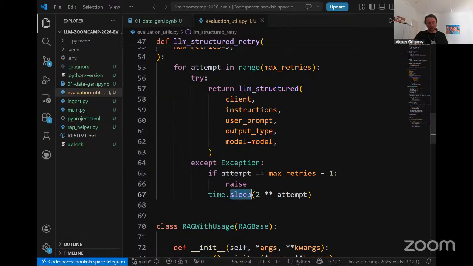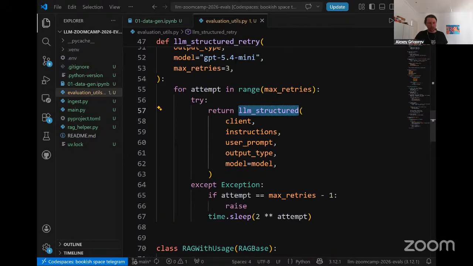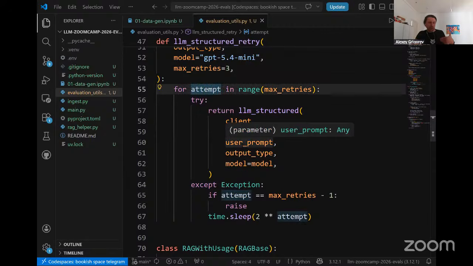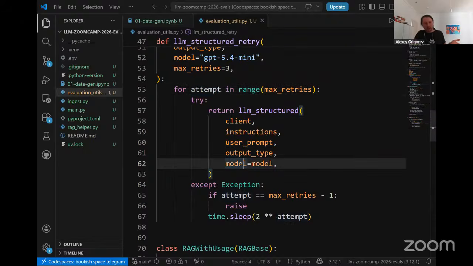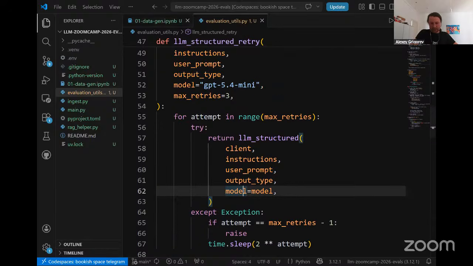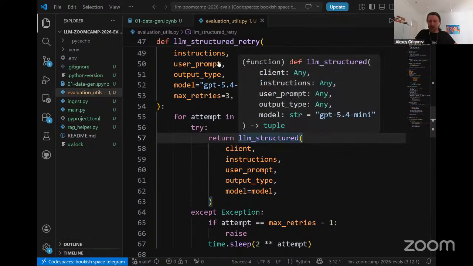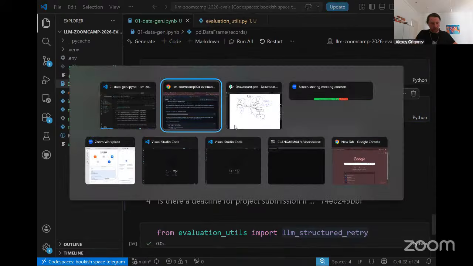We wait for some time and repeat it. And if we still see the issue after the total number of attempts, we think, okay, probably something is actually going on there. So let's actually raise the error. Otherwise, we just retry it. If there is some sort of connection problem on the first attempt, typically it would resolve itself on attempt number 2. So that's LLM structured retry. Basically it's a wrapper around LLM structured that is retrying multiple times. So that's what we want to use.